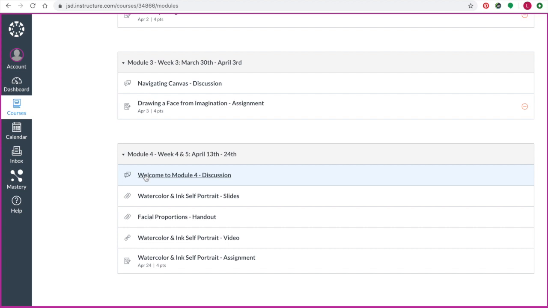So this first part is a discussion page. The next part is some sort of slides that will probably give us project information. Then we have a handout, more references for your project. We have a video, which is another reference for your project. And finally, the actual project assignment. I know that it's an assignment because it's labeled assignment. There's also a due date and points associated there at the bottom. That's how I know this is something I need to do.